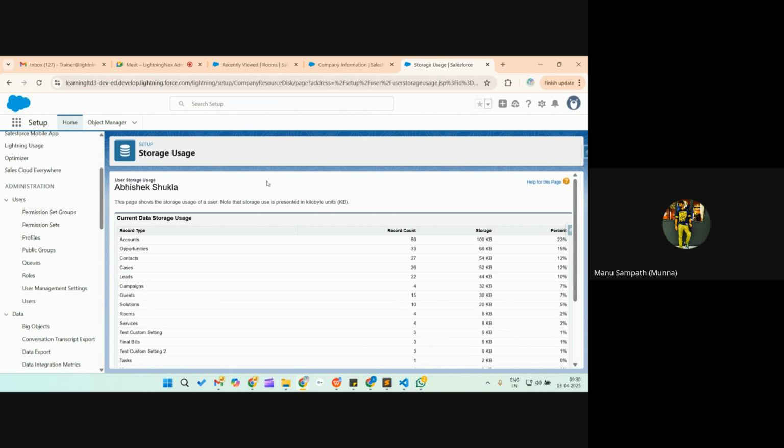So, Abhishek, this usage will be different from org to org, right? In real-time scenarios, obviously, because the users' records will be very specific to the org. Yeah. Okay, you are talking about storage limit, storage, right? Not the storage limit. Okay.